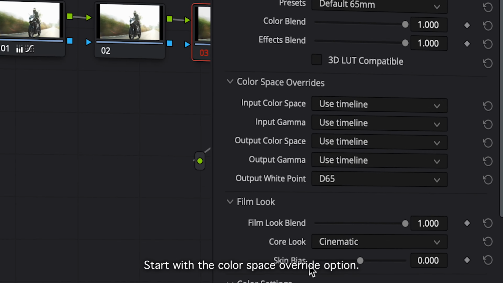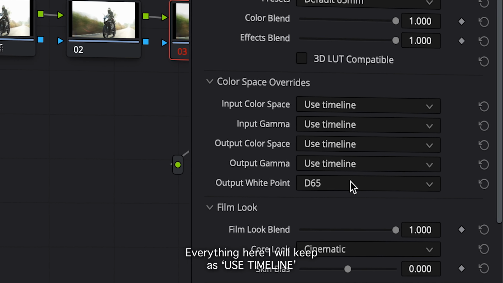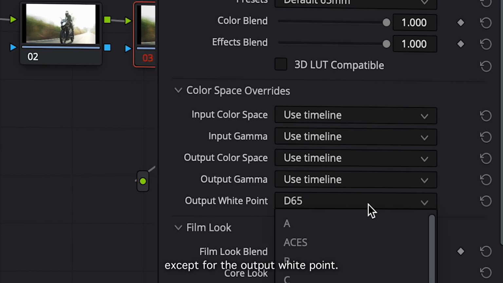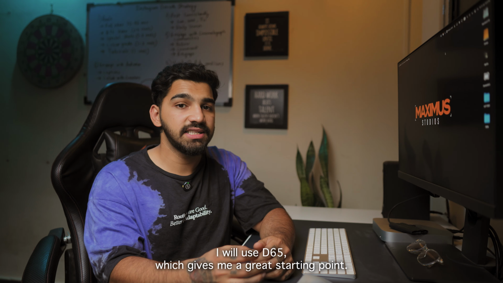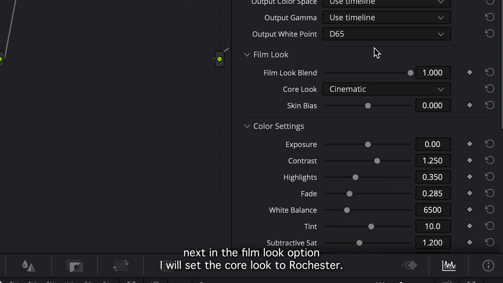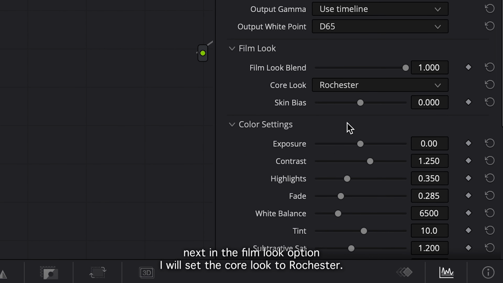Start with the color space override option. Everything here I'll keep as use timeline, except for the output white point I'll use D65, which gives me a great starting point. Next, in the film look option, I'll set the core look to Rochester.